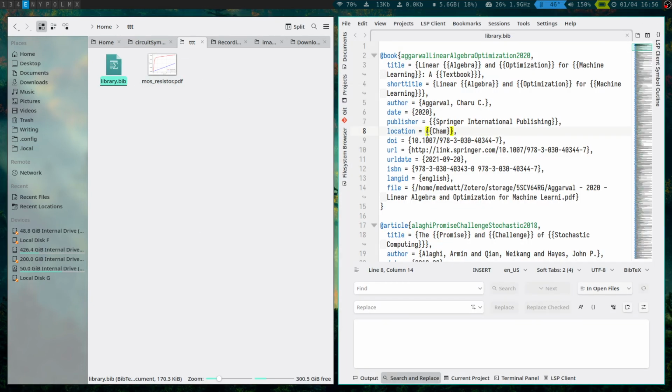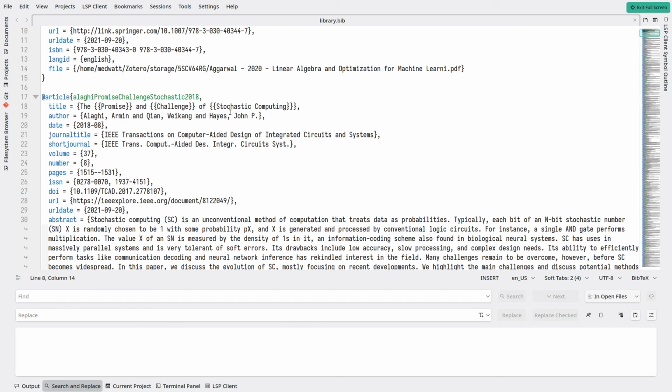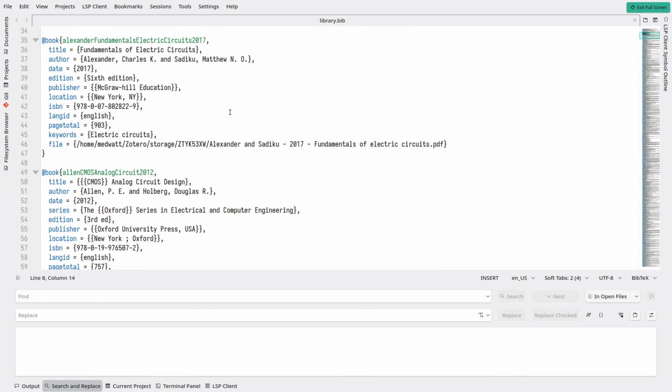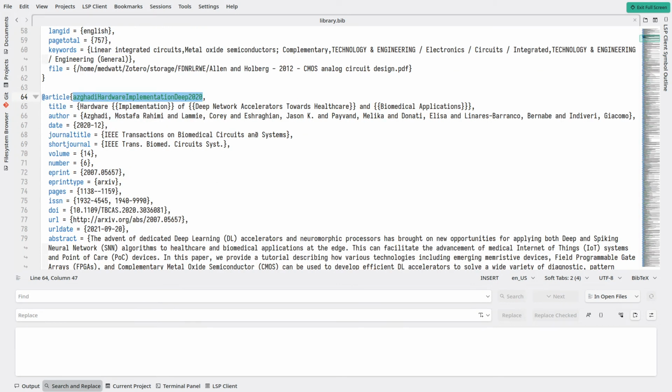Okay, so as you can see, this is how a typical bib file, usually called a bibliography file, looks like. Let's choose this one. This is the tag that you can use in your document to reference this particular paper, or if it was a book or whatever. So I copy this one.